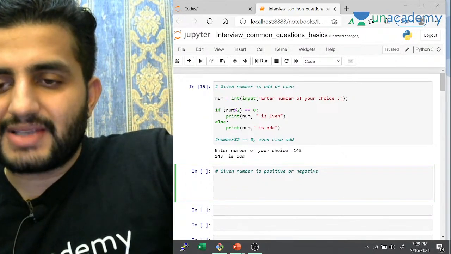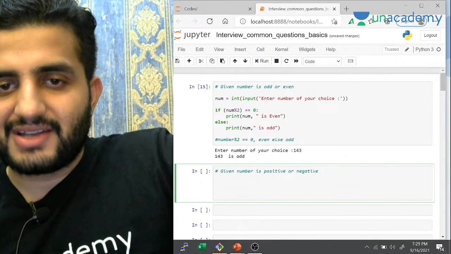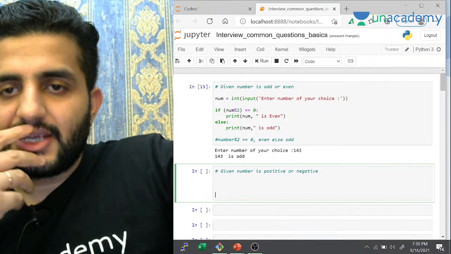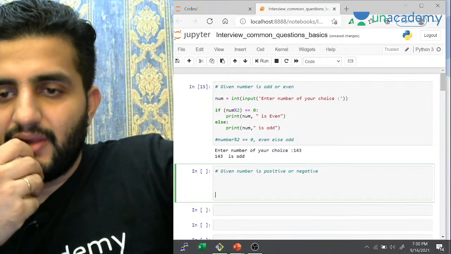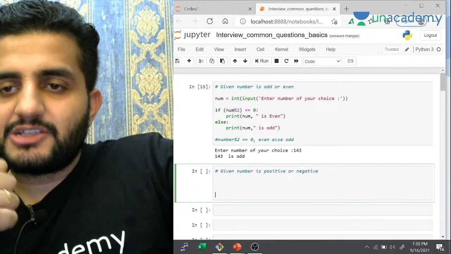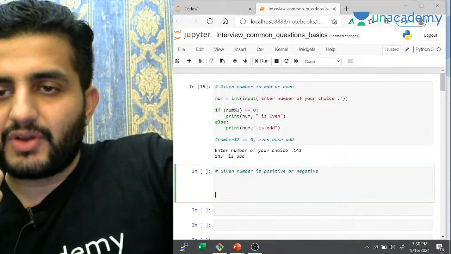No need to write the comments. I know that it's difficult to type in the chat sometimes, but again, try to write the logic of this. Try to write the logic and take it from the input statement. Here my question is, for any given number, I want to identify whether it is positive or negative. That's my question.